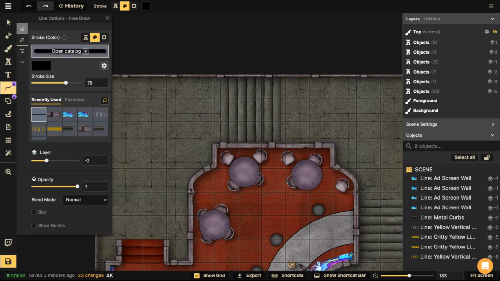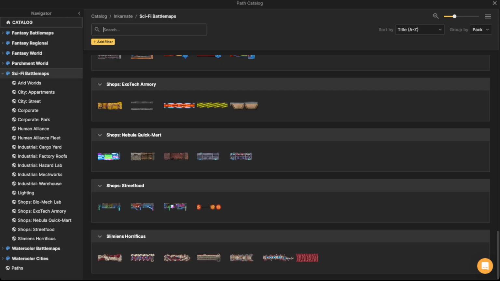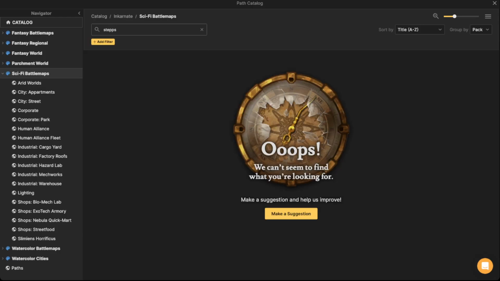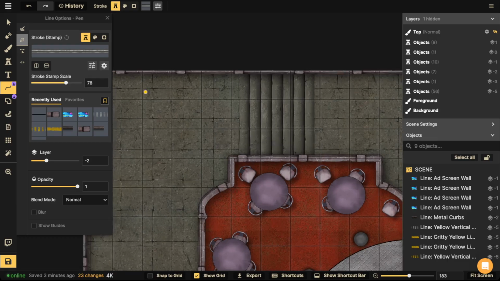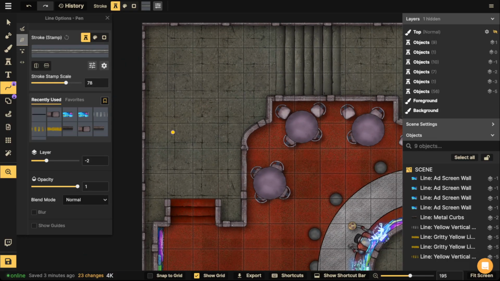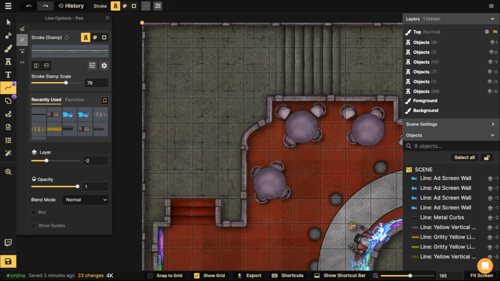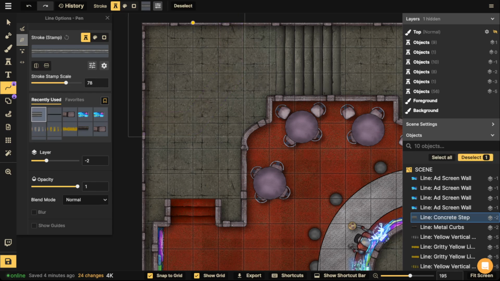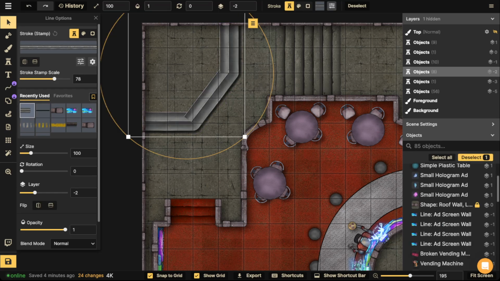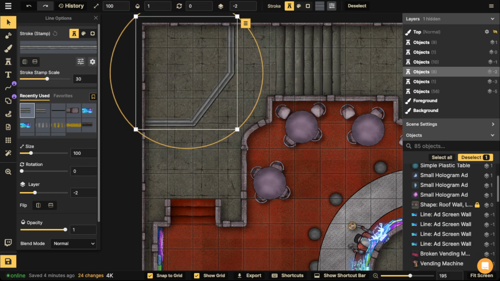So what I'll need first is the line tool, the pen, and I'm going to type in steps. And there should be a step right here. Perfect. These steps right here. Awesome. And what I'm going to do is create, let's go ahead and turn snap to grid on. I want to create enough room so people can kind of get in. So let's put that there. Perfect. The stairs are way too big, so we'll bring the scale down.